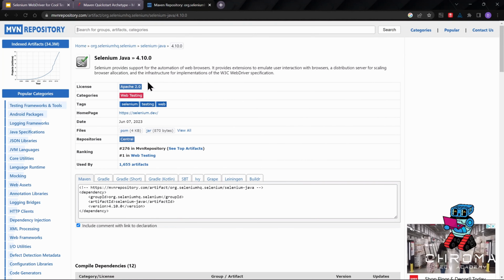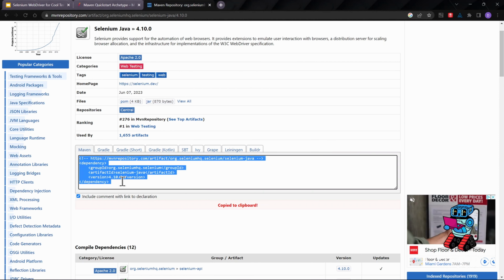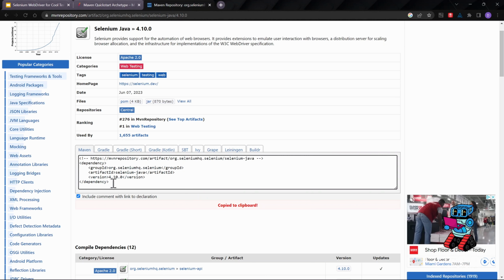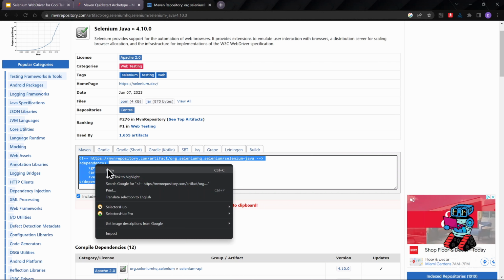And then once you're here on this page, I'm going to scroll down a bit where it says Maven. I'm just going to click on this. Everything will highlight. If it doesn't, you can just copy everything like this. Okay, and I'm going to right click and copy.